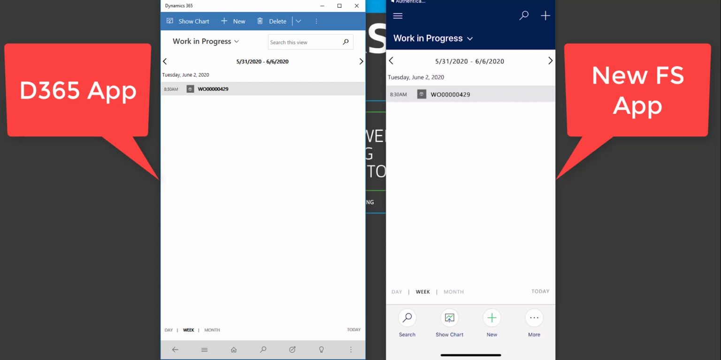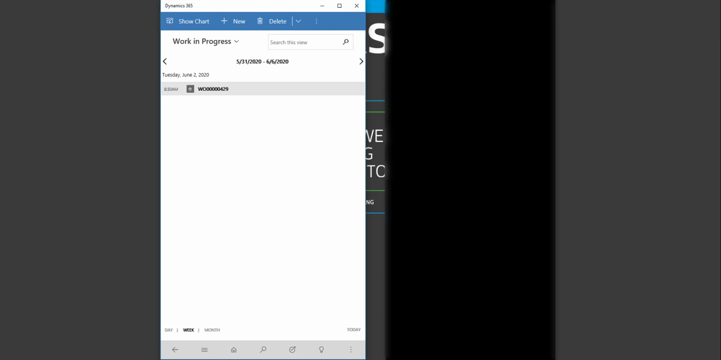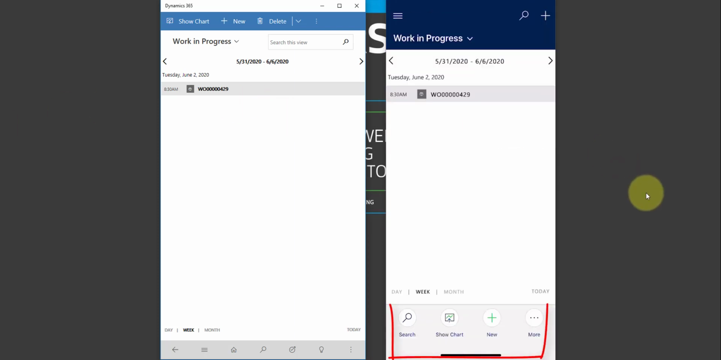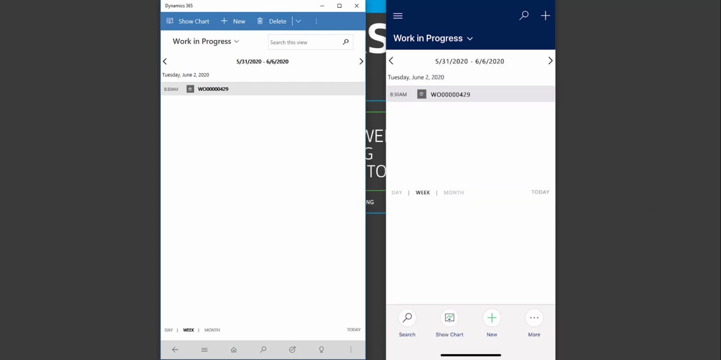The first thing that I noticed was really that a lot of these buttons have now been moved to the bottom, right? We have, as you can see, show chart, new, delete, all of that on the quote unquote old or native Dynamics 365 app. We see them on the top, and in the new Field Service app, we now see those on the bottom. So I can go ahead and click here on show chart, right? Now we can view that chart, and I can just click on that again to remove that.